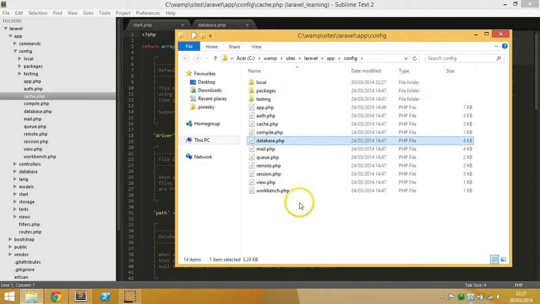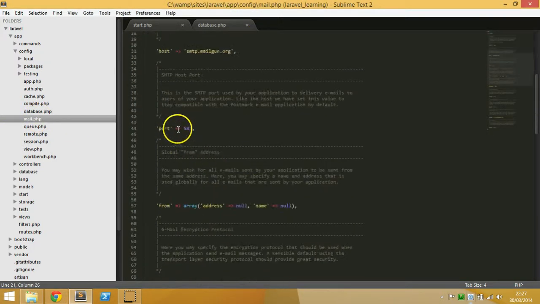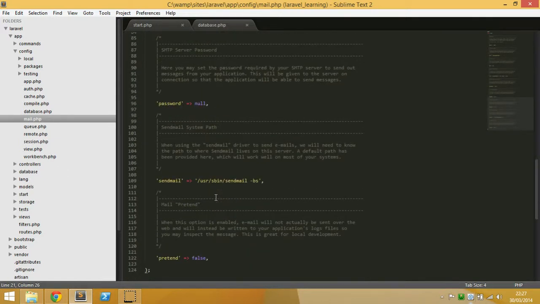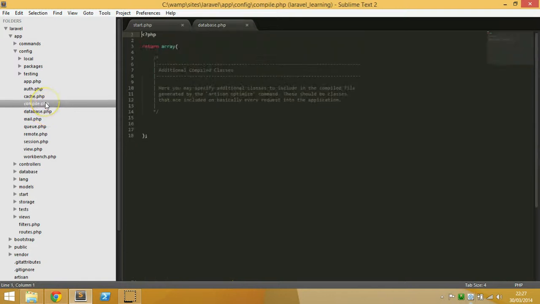and I'm going to copy what's inside the mail. Right. I might want to change this, most definitely, whilst I'm using a local development server, and I think I'll probably want to change this as well. Compiled stuff, specified additional compiled.